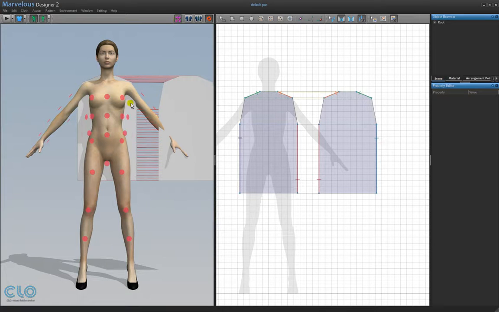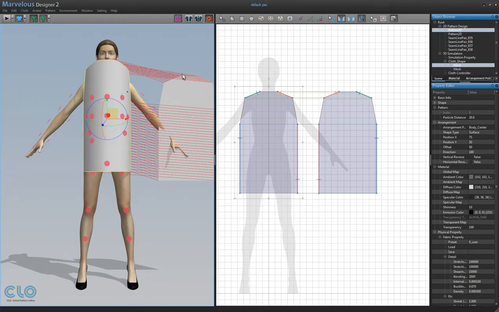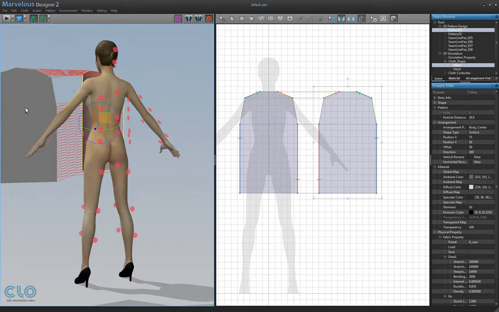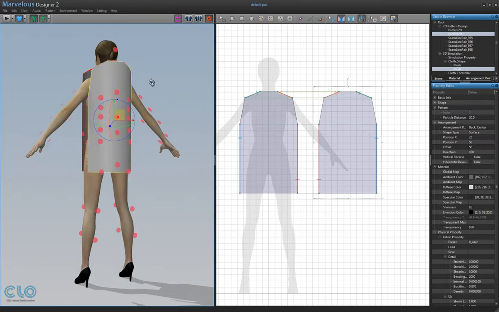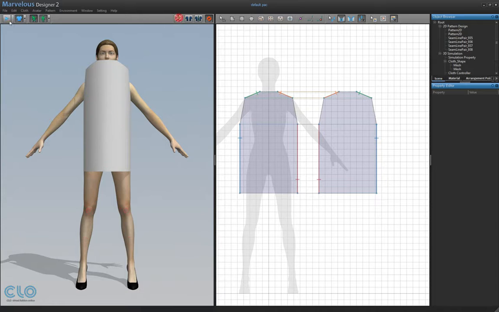Place the front pattern by selecting it and clicking the center front arrangement point. Right-click and drag the mouse to rotate the avatar. Select the back pattern and then click on the center back arrangement point. Click the arrangement point icon to hide the arrangement points. Then click the simulation button to sew the patterns around the avatar's body.